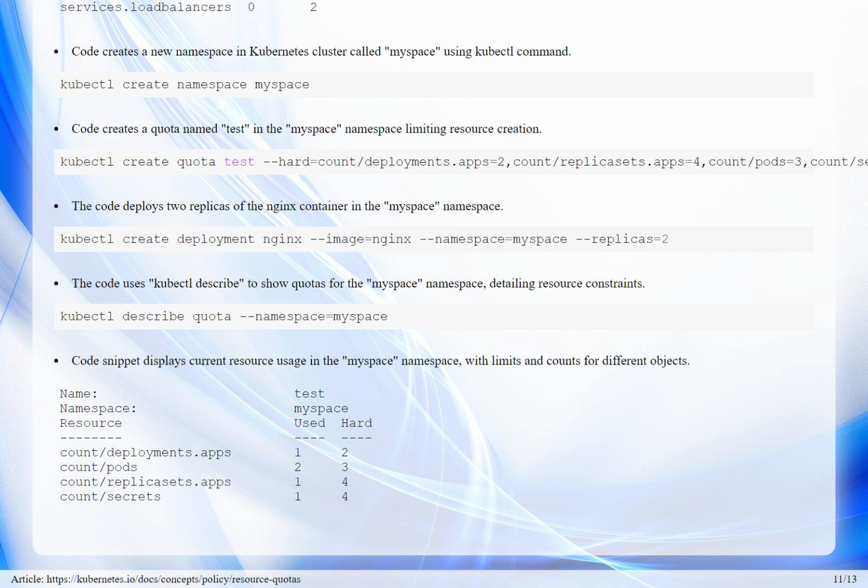This code snippet shows the current resource usage for various objects in the myspace namespace. There is 1 deployment out of a maximum of 2, 2 pods out of a maximum of 3, 1 replica set out of a maximum of 4, and 1 secret out of a maximum of 4. The count/resource.group syntax indicates the object count quota for each standard namespaced resource.